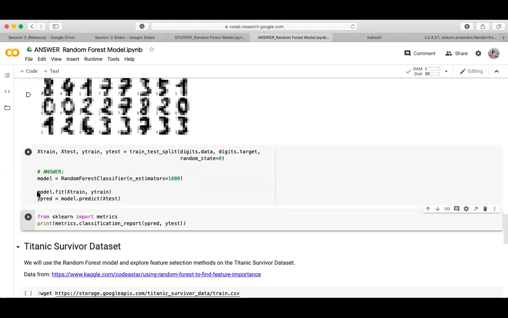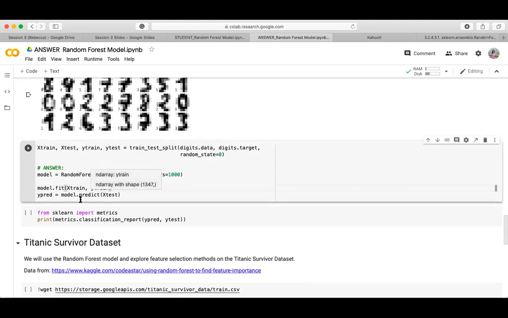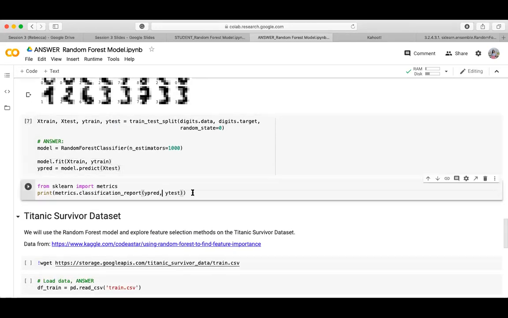this is the line where we're actually training our model. So model dot fit, and then we pass in the data that we want to train on, which would be X train, and then the labels for the data would be y train. When we predict using our model, we only pass in our X variables, and then we get prediction labels. Then we want to compare these prediction labels to our testing labels. And this is what the classification report does.